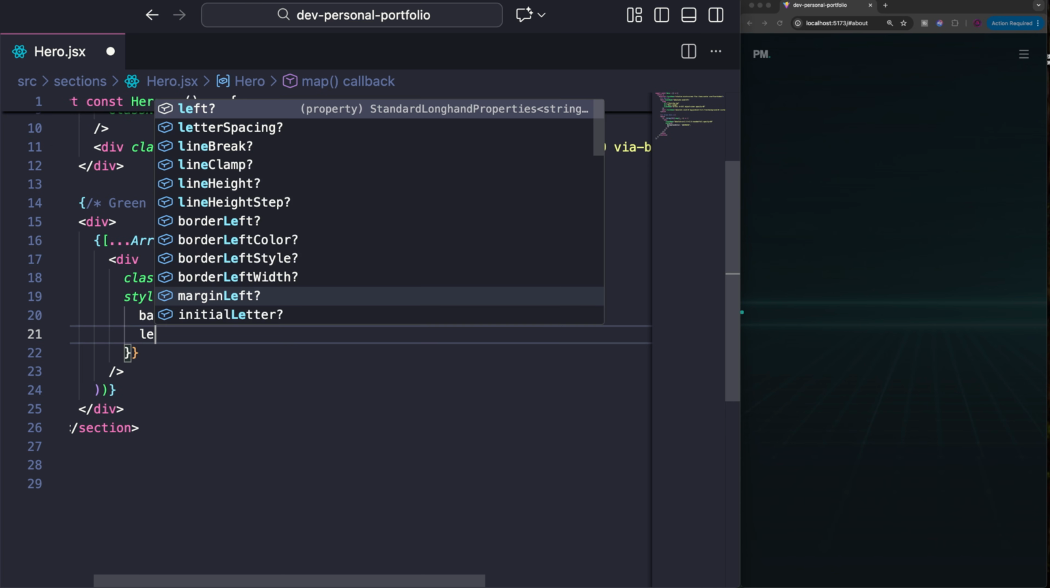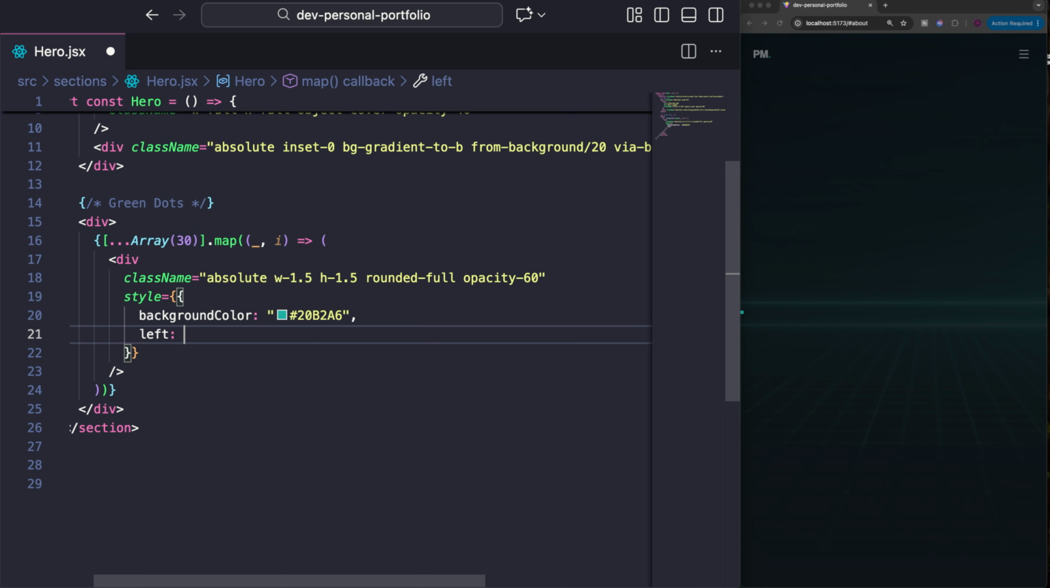Then I want to actually define where they appear on the screen. Because the position is absolute, I'm going to have to define a left and a top, but I want them to be random. So I want to make it such that the left positioning is going to be a random position. I'll do this by adding a variable over here, Math.random, using the random function. And I want it to be one value between 0 and 100. To do that, I just multiply this times 100.